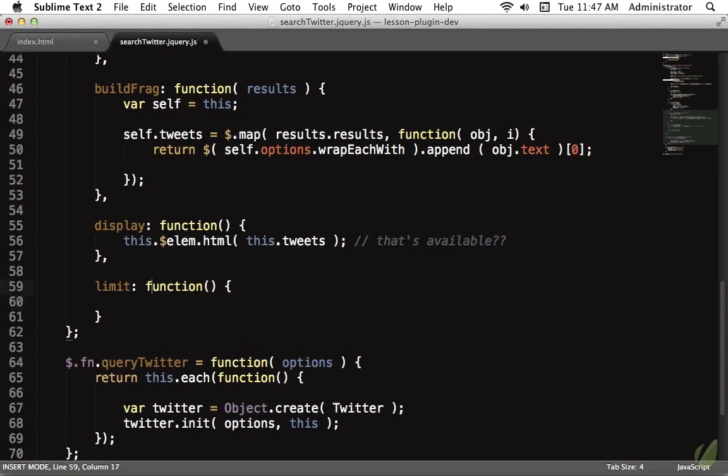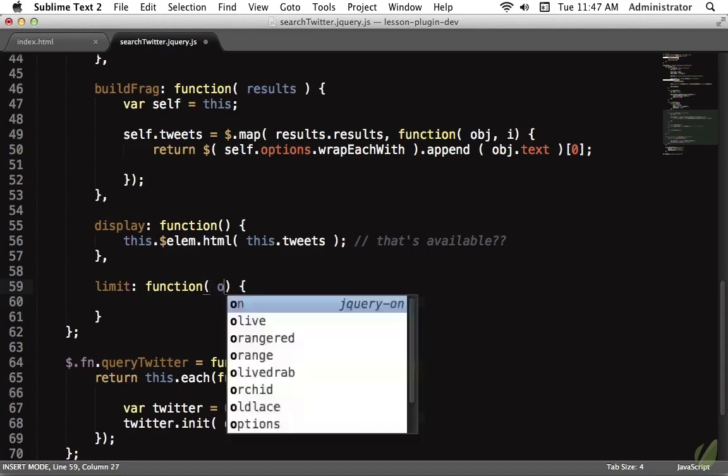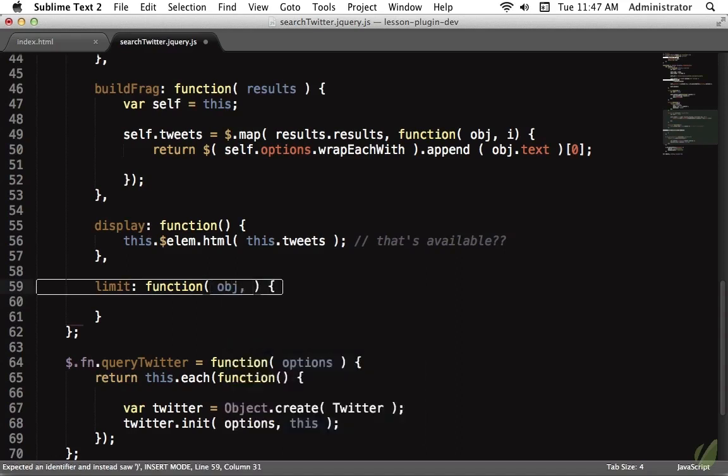So with that in mind, let's make this method accept the object or the results. And then it also needs to accept a count. How many do we want to limit the results to? So we'll set that to count. Now, some people would probably use maybe jQuery.each. They would build up a new object, or they might use jQuery.grep to filter them out. I'm going to show you a better way just using JavaScript. We're going to slice off what we need.